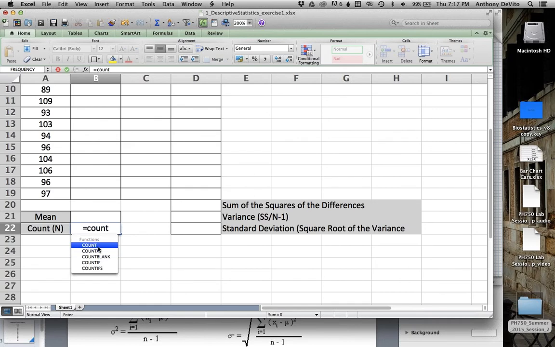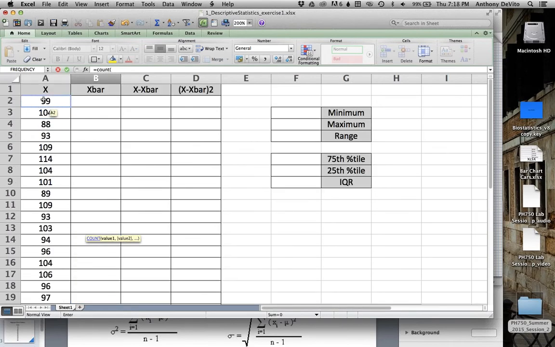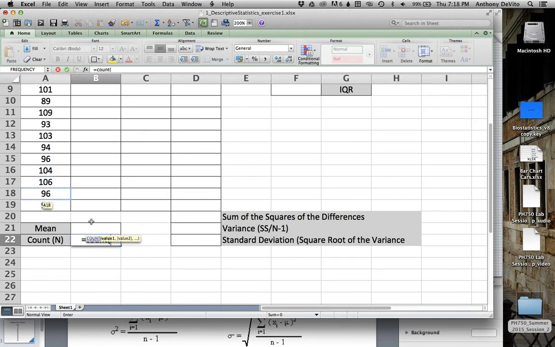As soon as I put in the parentheses, it then says, that's the one you want to work with. Now you have to tell me what values you want to count. The way I'm going to tell it is I could type in, I want to count the number of values between A2 and A19. A2 colon A19 and close parentheses and hit enter, and it counted that there are 18 subjects there.